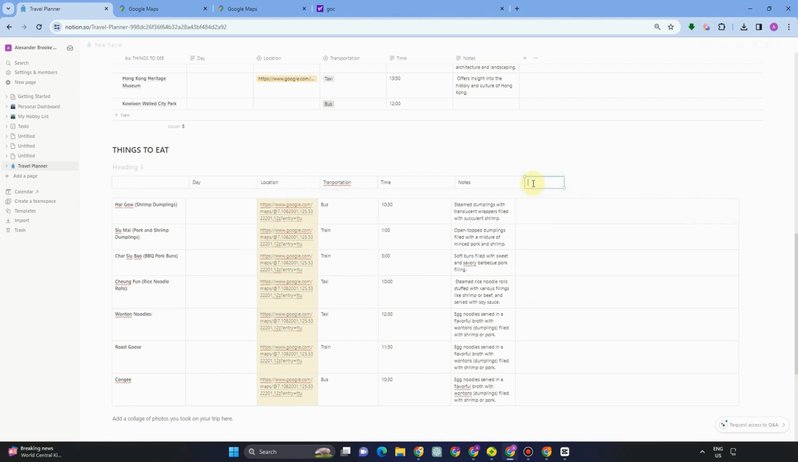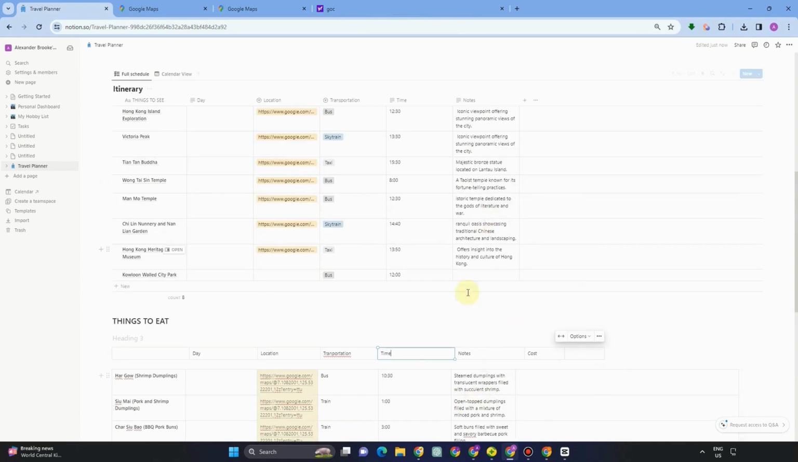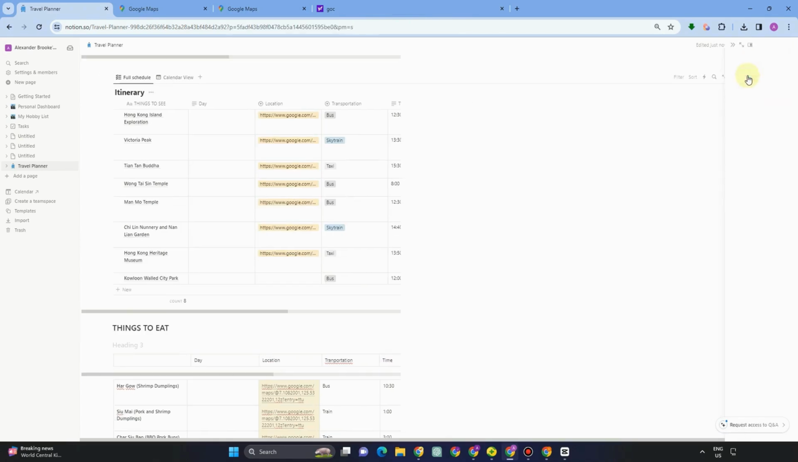Actually, you can add more. All you have to do is to click this plus if you want to add something like the cost or, everything is up to you. If you want to add a budget, if you want to add optional, something like that. So that's it. Then you can also change the background color, just what I said earlier.